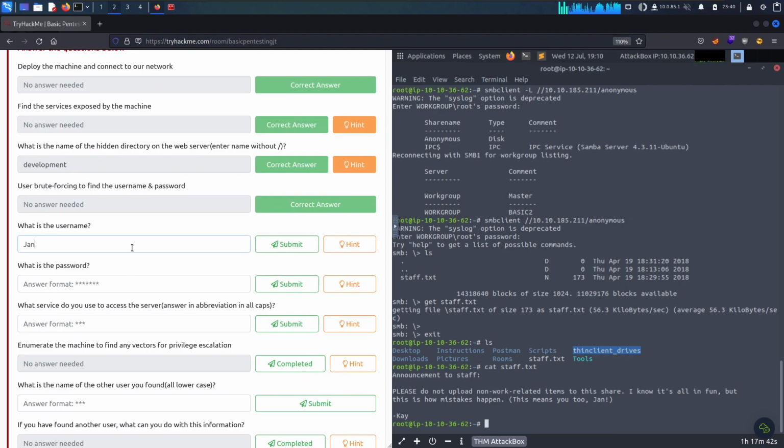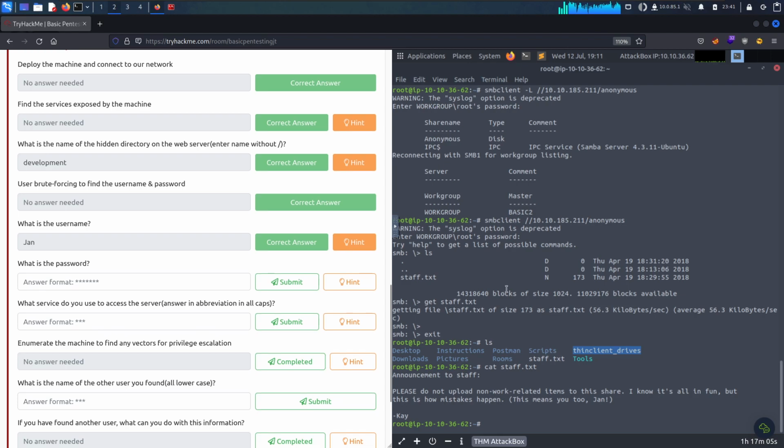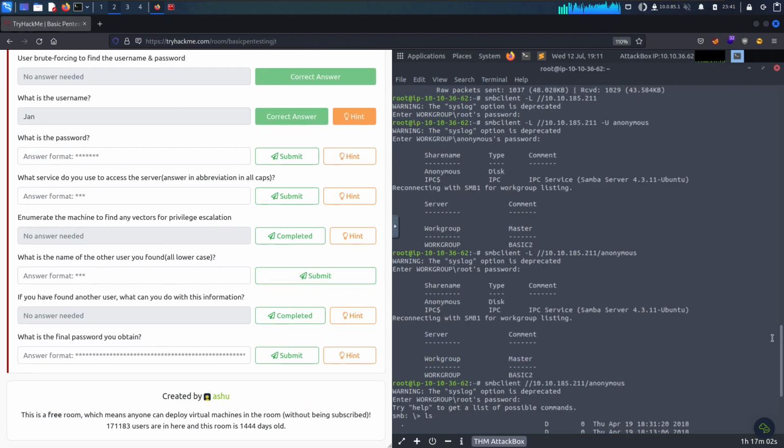Let's check. Yeah, the username is Jan, and we have to brute force the password, because here it says brute forcing to find the username and password. So we have to brute force the password, and for that I will use Hydra. If you don't know, Hydra is a brute force tool that can brute force any service. We know that SSH is open from, where did it go?